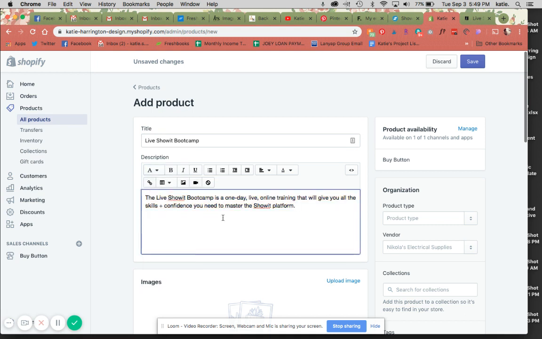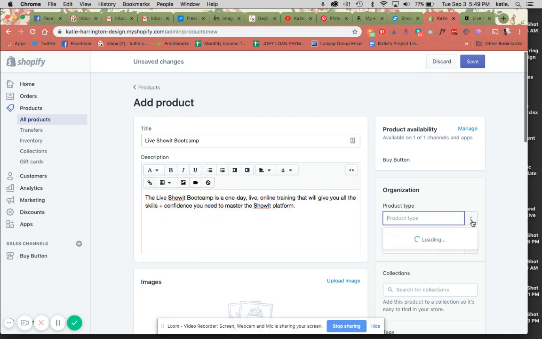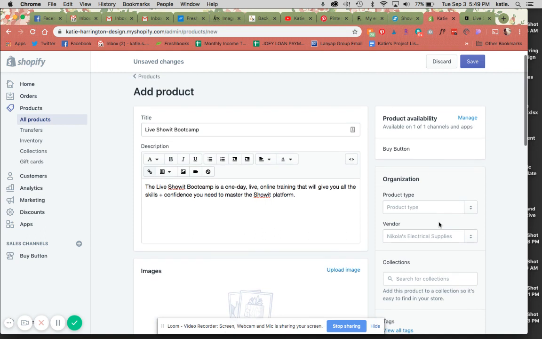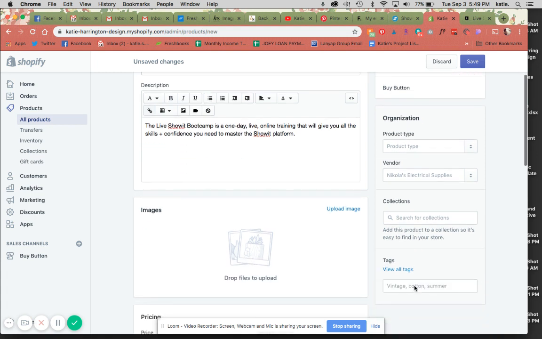There we go. You can organize things by type. You can organize by collection. There's a whole bunch of different ways. This is the only product that I'm going to have in here for right now, so I'm not going to do any of that. But for example, if you had a bunch of t-shirts, a bunch of pants, sunglasses, that kind of thing, you could organize them out and tag them so that they're a little bit more searchable.